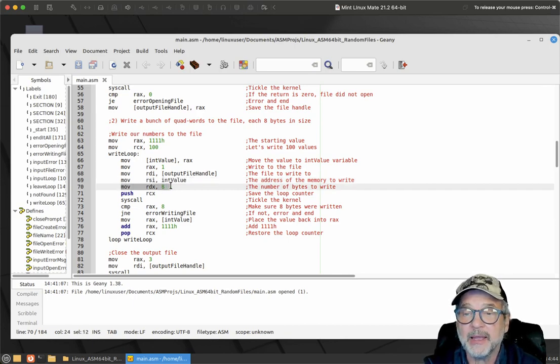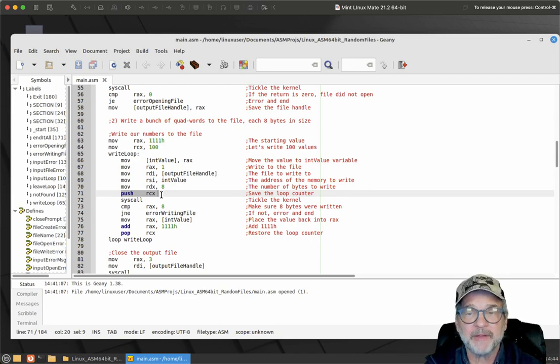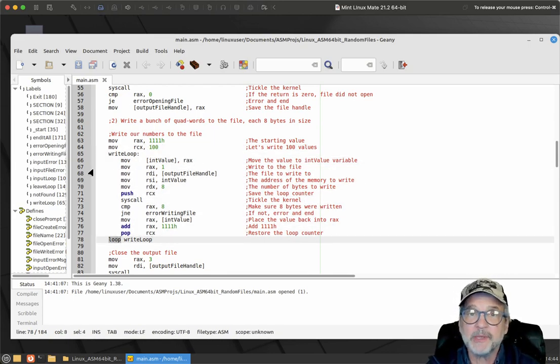And then I say I want to write 8 bytes because a quad word is 8 bytes. And I push RCX because RCX is actually modified by the syscall. When you write something to a file, RCX is overwritten, so you need to save RCX because RCX is used to manage this loop. If you don't know what the loop verb is, I suggest you take a look at my loop video for assembler language, but RCX is the loop counter.